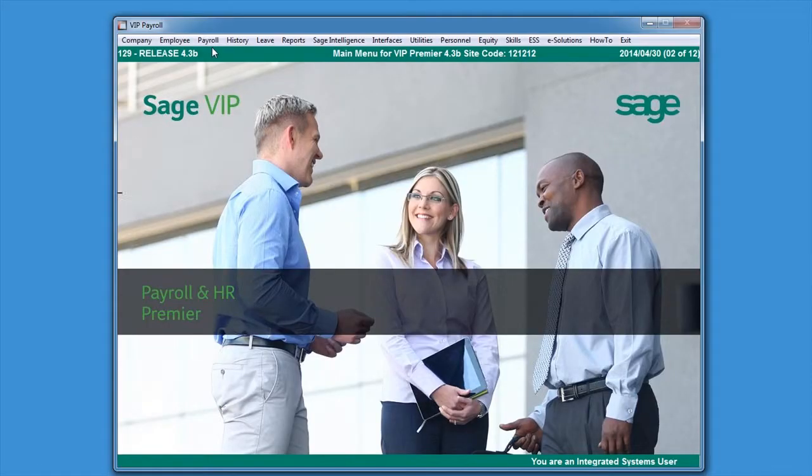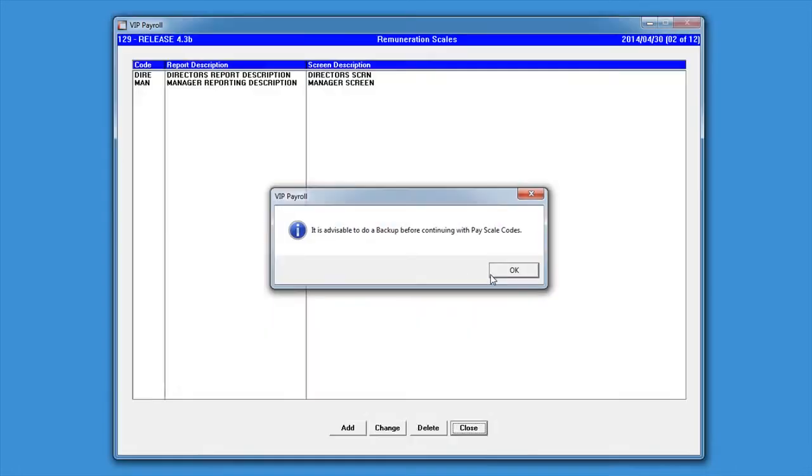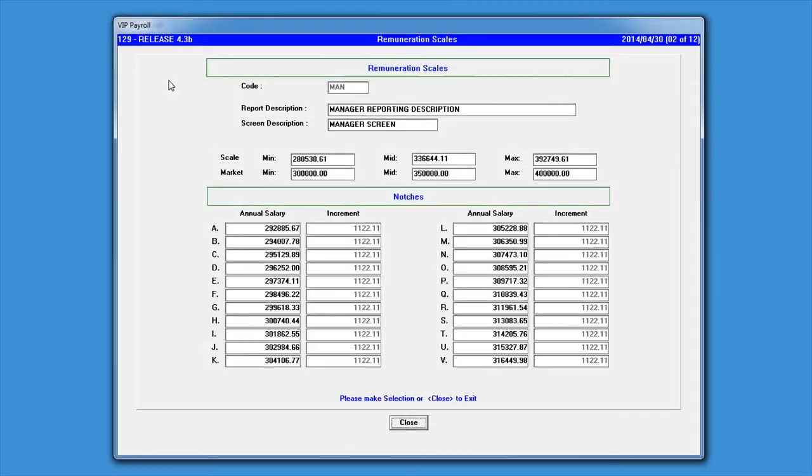Another way in which pay scales can be amended is directly on the pay scale code. So let's look how that works. If we go to our pay scales menu, you would pick up your pay scale link code. I would go to my manager code, for example, and I could make an amendment to my annual salary.